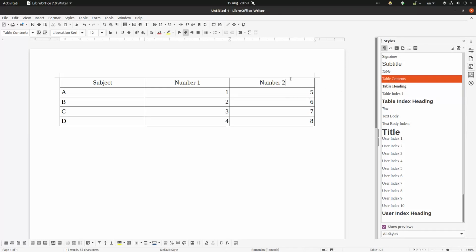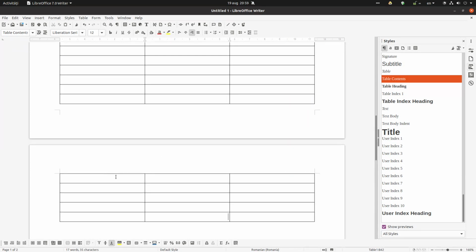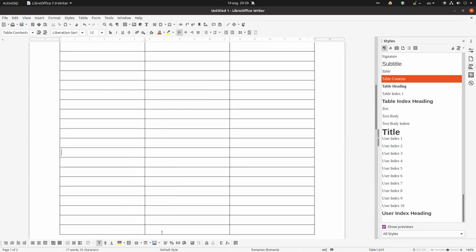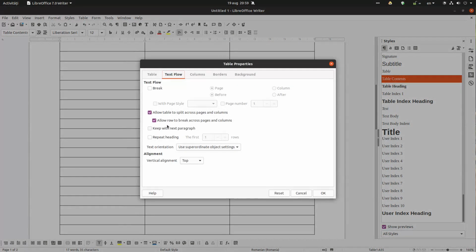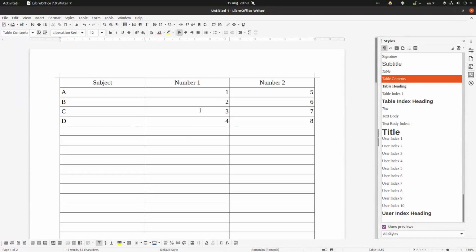If I move to a new page, let's insert some rows in order to have a new page. If I check here, repeat heading, it's repeating because I told it to repeat the first row, but LibreOffice doesn't know that this is a heading. So I have to select this and double click here, table heading.